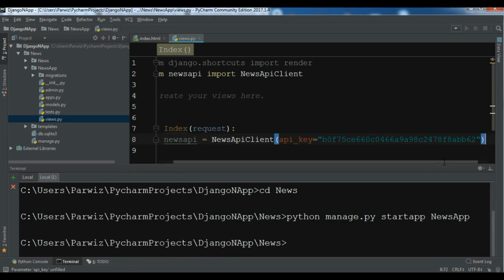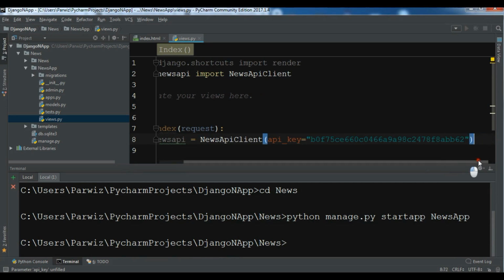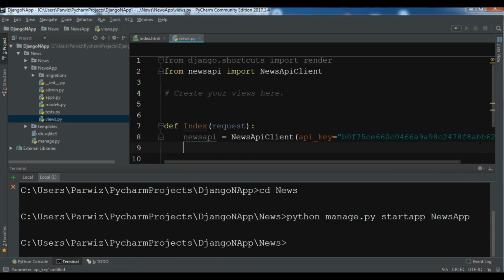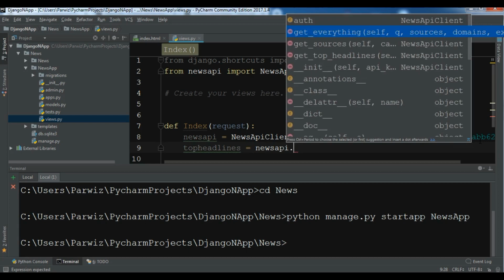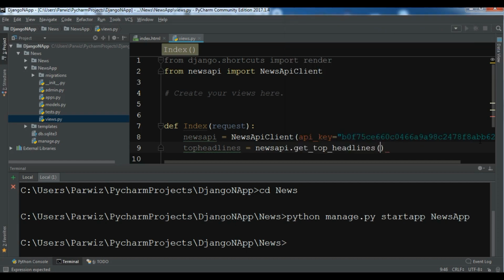Okay, so after this now you can get the headlines. So you can, for example, write top headlines. So top headlines and news API dot you can call the get top headlines. So you can see we have get source, we have get everything, we have get top headlines. We are going to get the top headlines, and in here you need to specify the source.